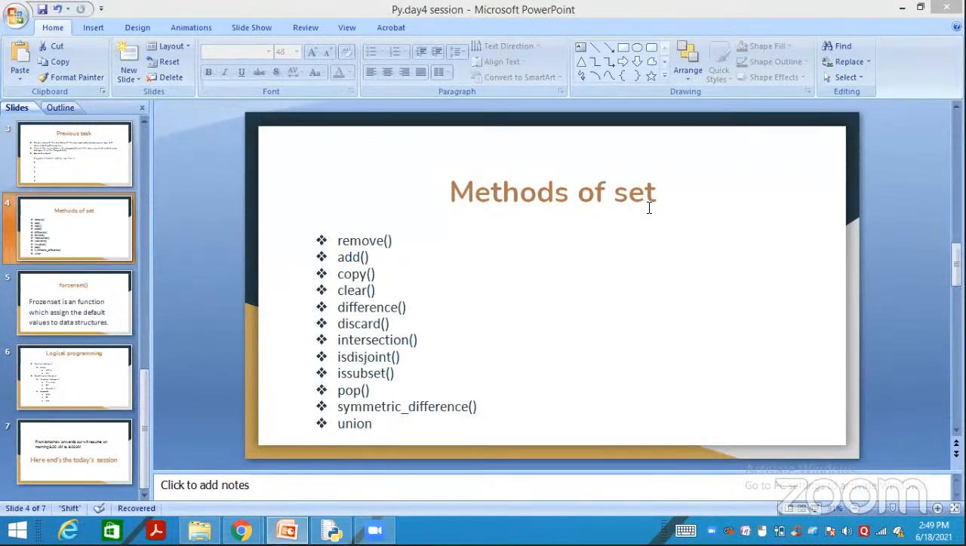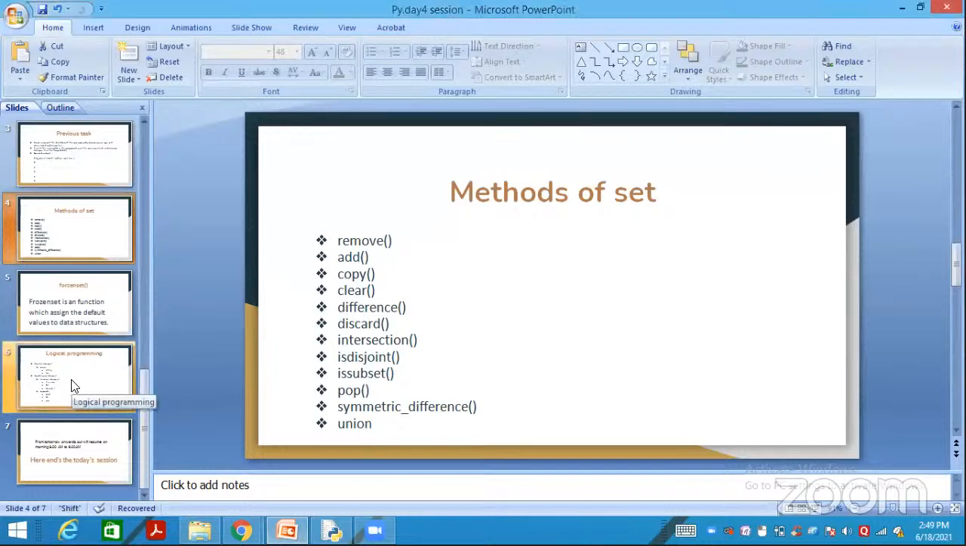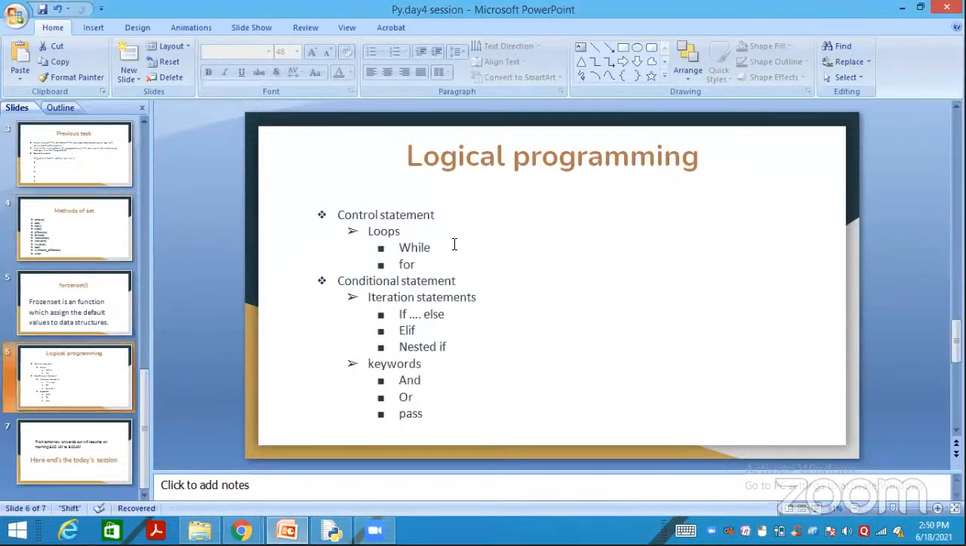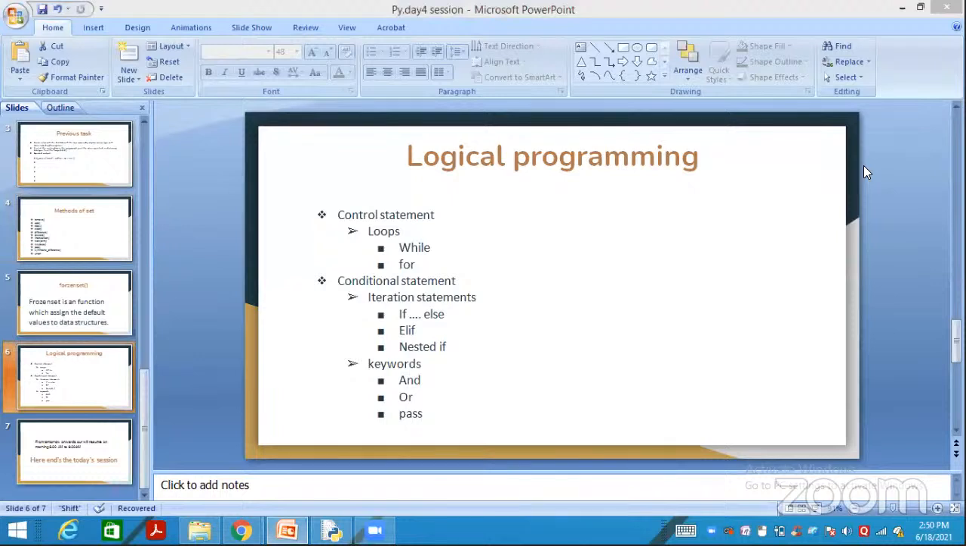Just submit. Can you explain sixth slide once again? Logical programming. Yes. In logical programming, why I'm saying logical programming means we are entering a programming completely. As a beginner, we are entering into a programming of Python. Before we go to Python programming, we need to know about the controlling statements and conditional statements.